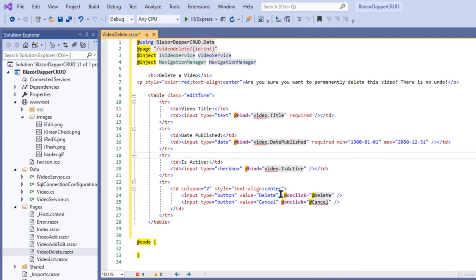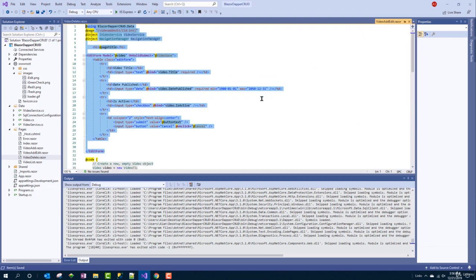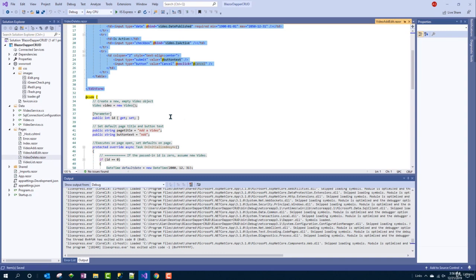And I think it's looking pretty good. I don't have those methods down there yet, but let me save what I have, and then we're gonna open up video add edit. Oh, it's actually open over here already in this tab. And then I'll just start swiping chunks of code.